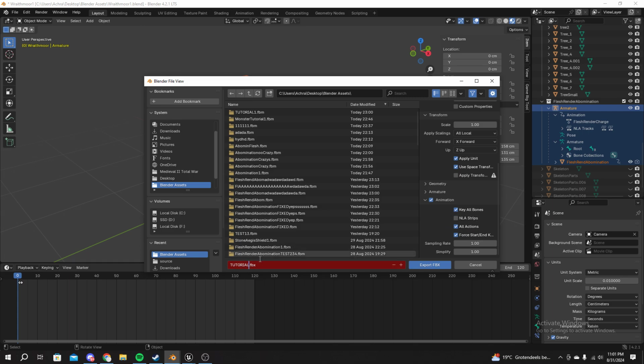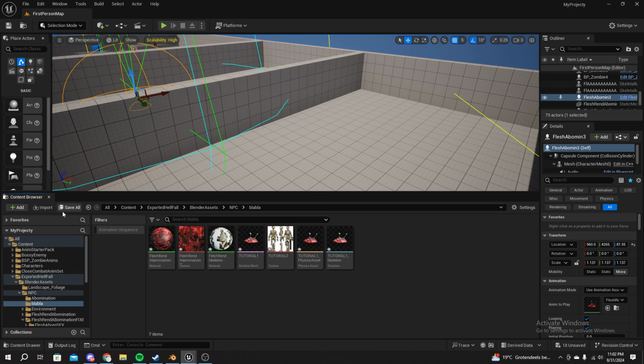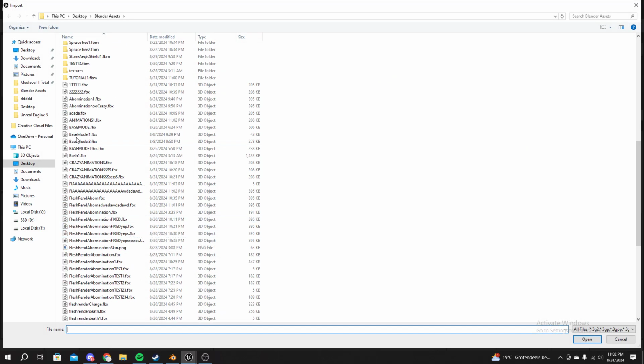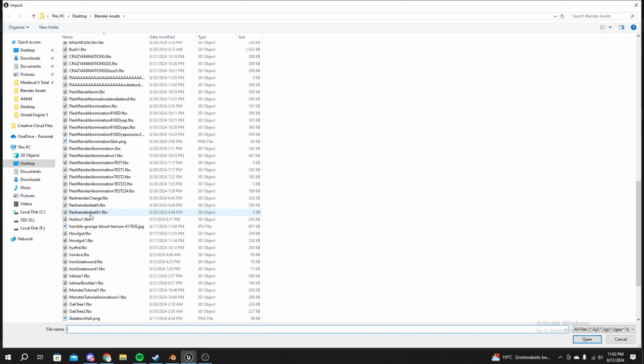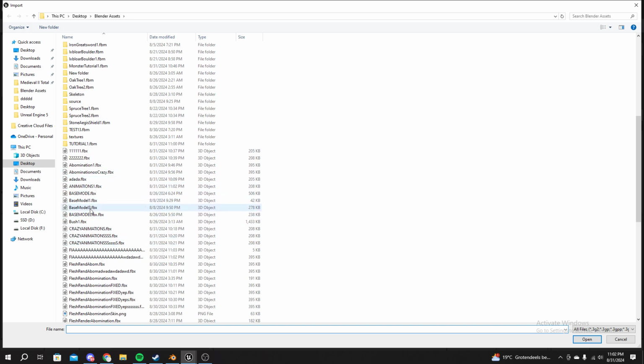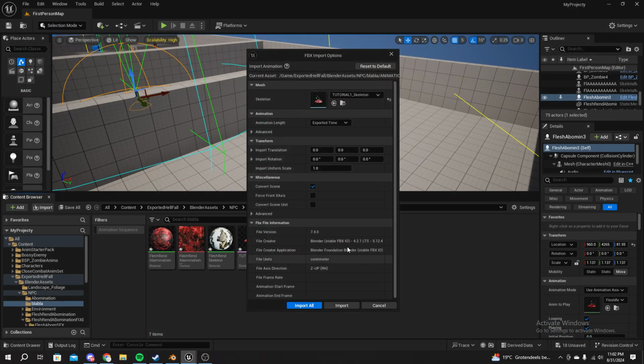I'm going to call this one Animations 1. And I'm going to export it. Let me just double check this. Yeah, okay. Leaf bones is off. That's good. Okay, now we're going to import this. Let me see where it is. I think I saw it. Animations 1. I'm going to import it.